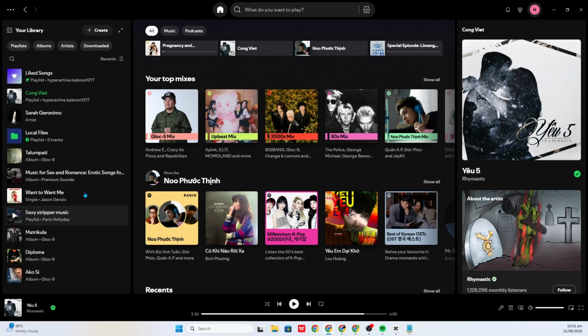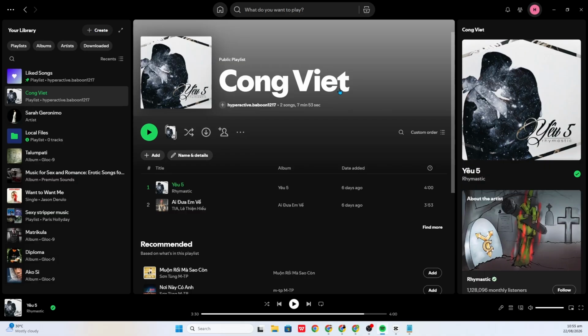Then navigate to the exact playlist you want to embed. Make sure you have selected the playlist you want to share, since the embedded player will display that playlist's cover art, title, and track list.